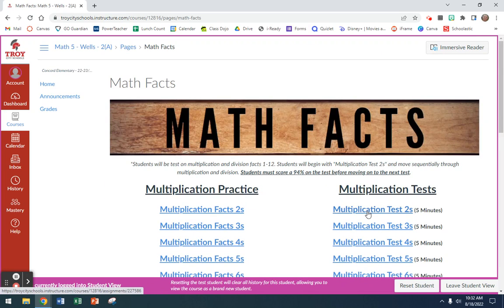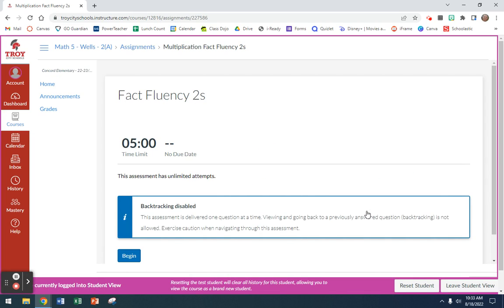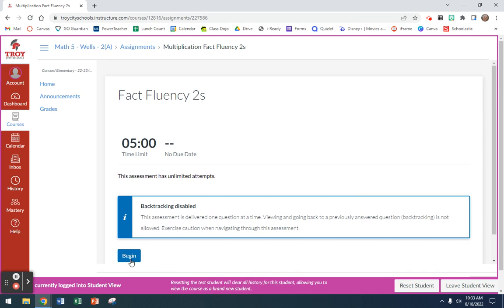So I'm going to go back to home, go to Math Facts, and I'm going to click on that 2's test. Here's how this test is going to work. You have 6 seconds for each fact, and I do that for a couple of reasons. You will have to do some clicking here. It's just 5 minutes overall to complete all 50 questions. So you just have 5 total minutes. If you finish in 2 minutes and 50 seconds, great. If you finish in 5 minutes, great. At 5 minutes, it'll stop. So I'm going to go ahead and begin.